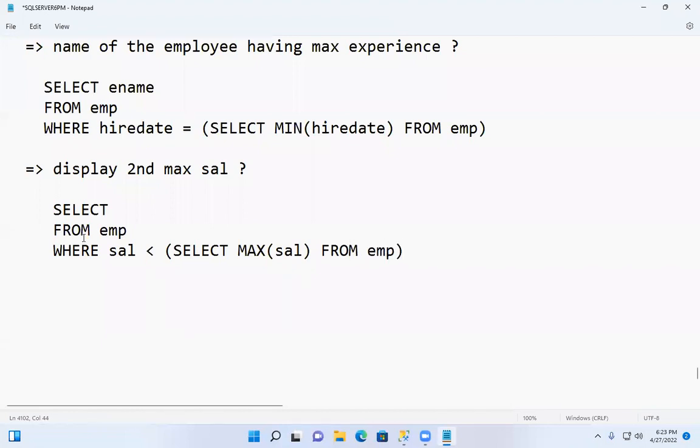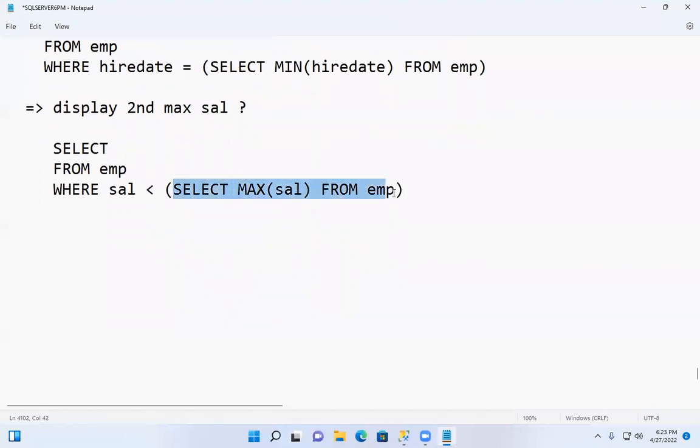Yes. Then what is executed? This is executed first. What does this give? Maximum. Let's say 5,000 is the maximum. That means this whole thing is replaced with 5,000. Next, from the EMP table, it selects all the records with salary less than 5,000. That means 1,000, 3,000, 2,000, 4,000, all the values are selected. And from that list, what do you want to select?